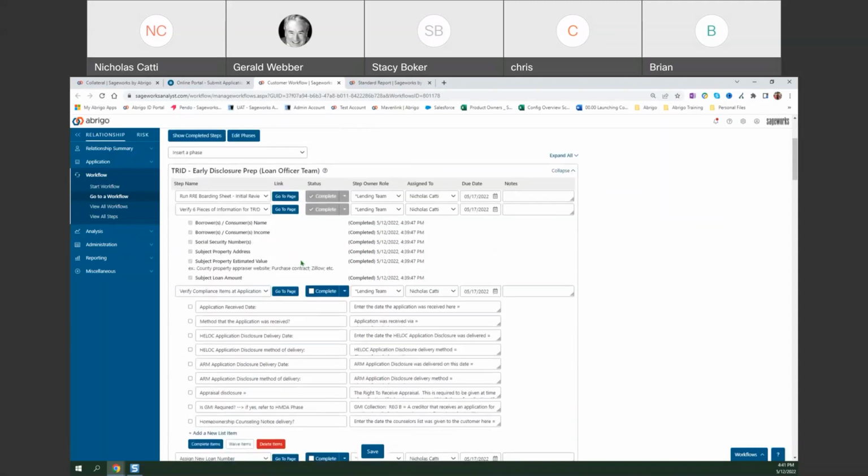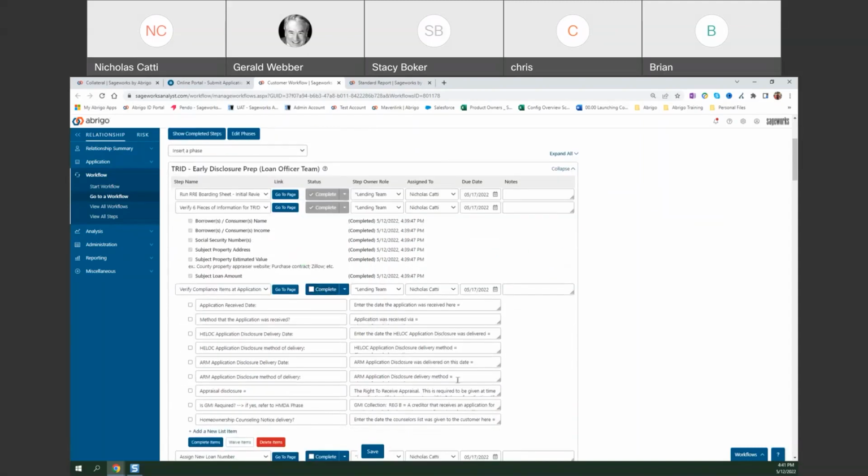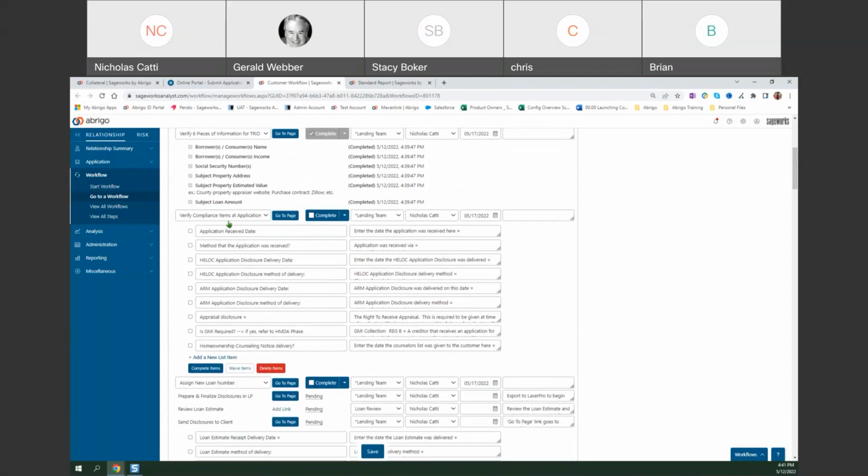So after I go through here, I'm not going to go through and complete all this stuff. I just wanted to give you a high-level view of how you can go about doing it. But the next piece is to verify compliance items. So this is more compliance specific. So the application received date. These are all checklist items that you will do, but in this comments box over here, you can actually select, okay, because this is your electronic file, if I put this right here, then this lives with this workflow forever.